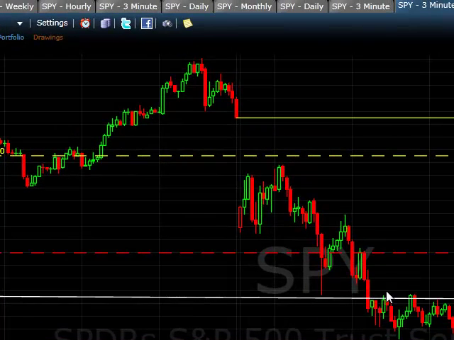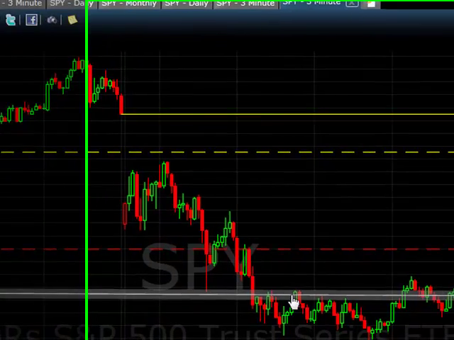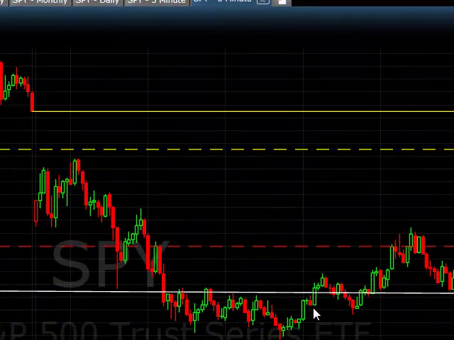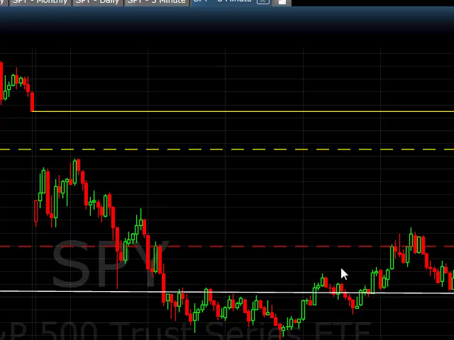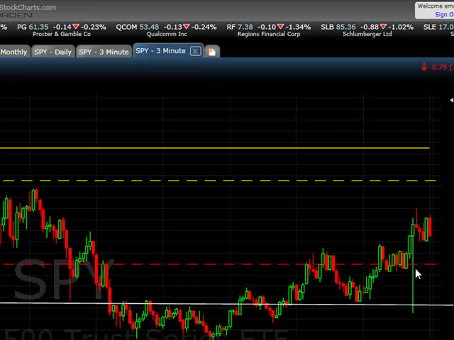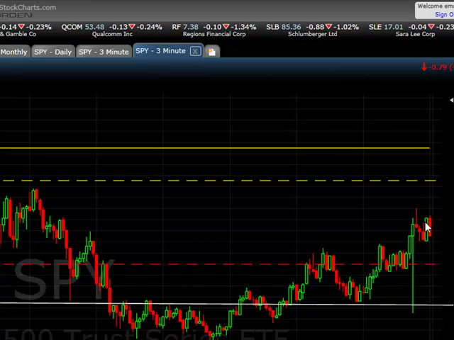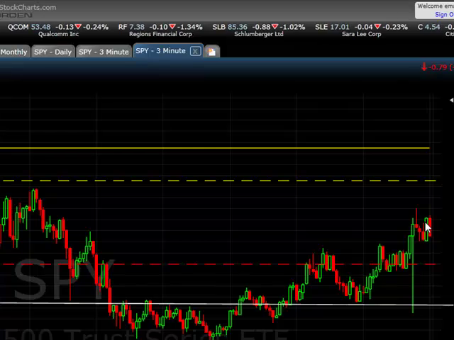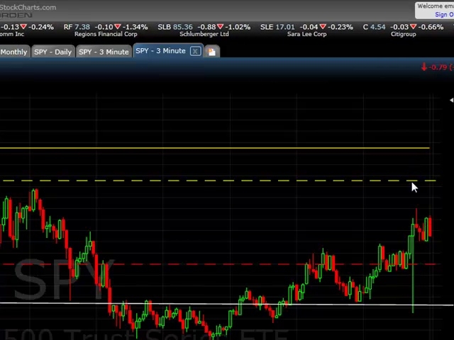It immediately fails S1 or support 1 on your pivots. Chops around. Comes back to life a little bit once it gets through the support line again. But has a hard time with S1, fails again, has a hard time with S1, and then gets above it and finishes neutral between S1 and pivot, which is the yellow dash.